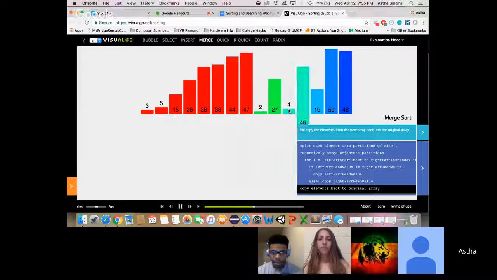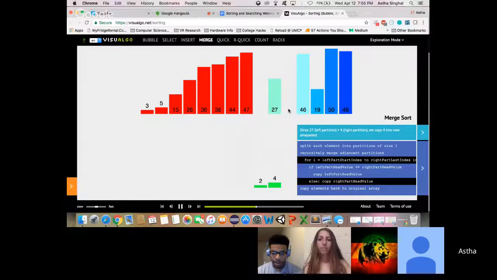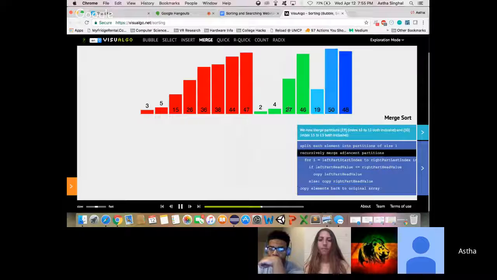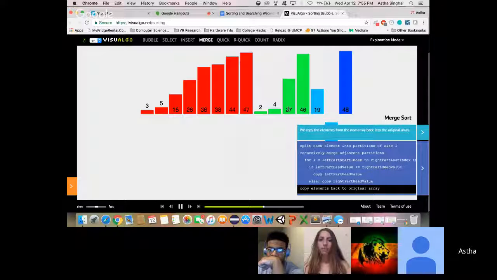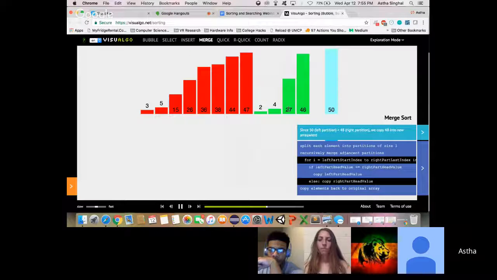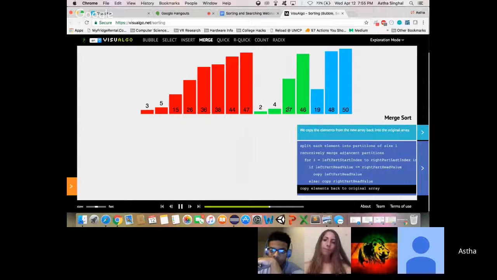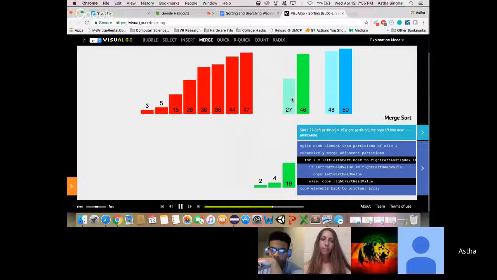Merge sort is one of the more confusing sorts, I would say, because it involves recursion. But the basic idea of it is that it's going to split the array into individual elements of size 1, and then it's going to combine them into 2s and sort them, then combine them into 4s and sort them, and just keep on doing that until you're combining 2 halves into 1, and that'll be your sorted array.